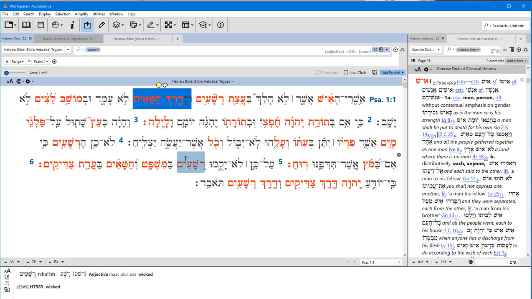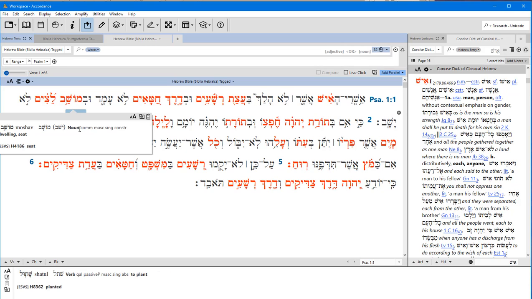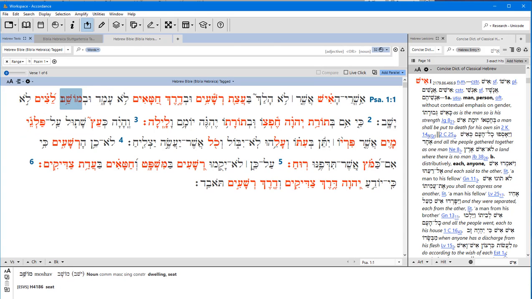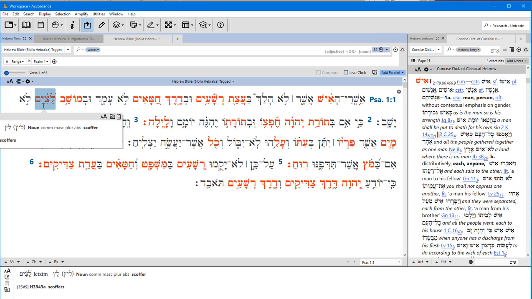Let's go back to our Accordance window. Now we're looking for the next noun, which is over here. It's moshav. So let's check that one out. It is a noun, masculine, singular, construct. So now I'm looking to see if there's anything after it. There's no pronominal suffix, so I go to the next word, and it's letzim. So I check this out, and it's a noun, masculine, plural, absolute. That's what we're looking for. It's an absolute. So now we have a construct followed by an absolute.